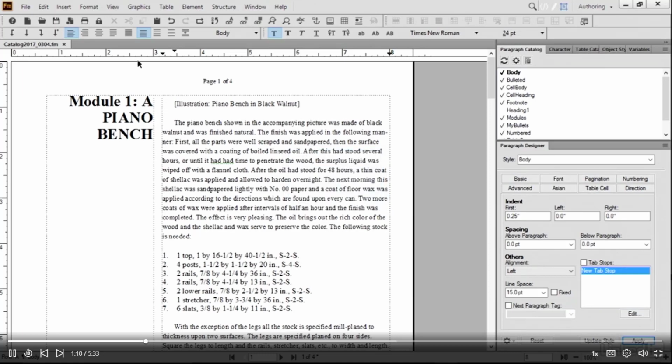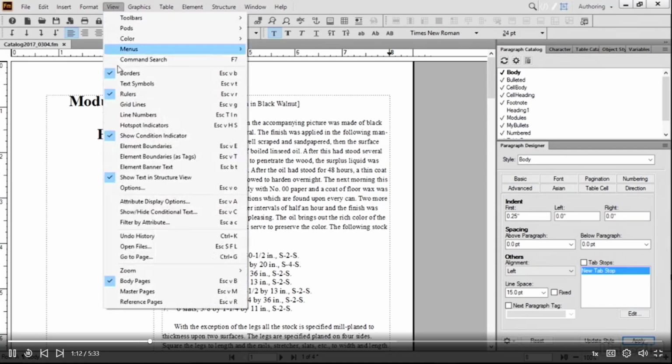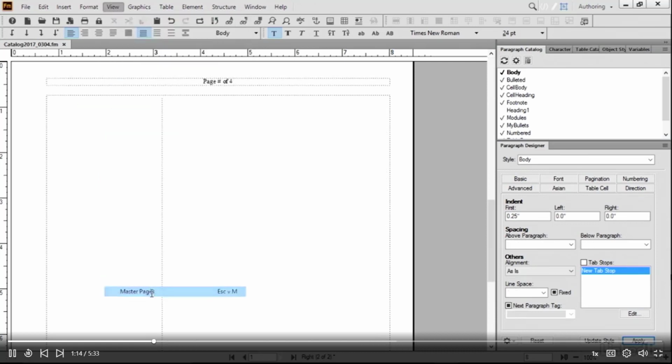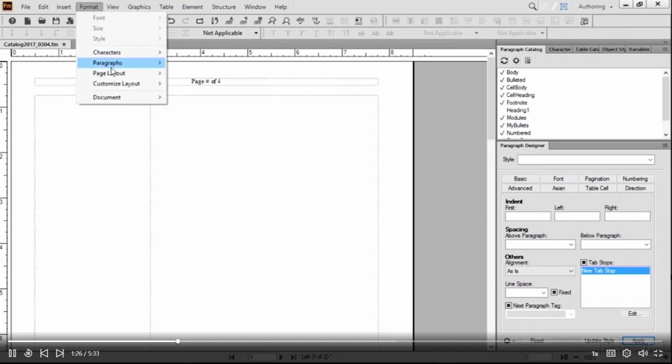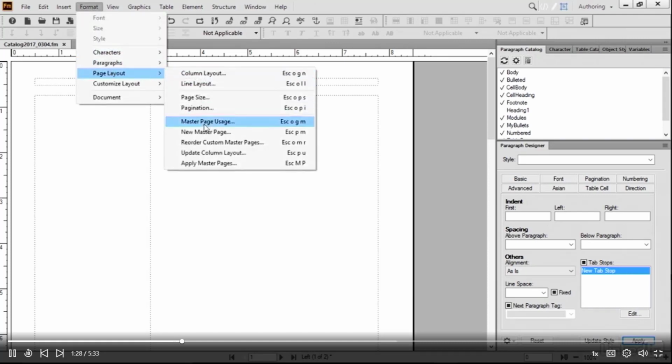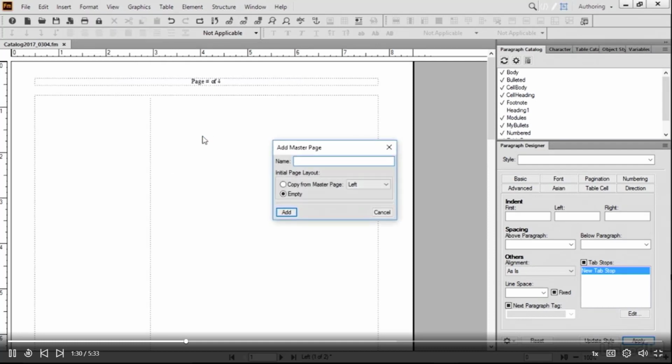And instead, we'll change our view to our master pages. View, then Master Pages down near the bottom. We see our current two for our left and our right masters. Well, we need a third one here for our cover page. So, again, we'll go up to Format, just like we did before, to Page Layout and New Master Page. But this time, because we're in our master page view, the options are a little bit different. We'll give it a name. Let's call it Cover for cover pages.